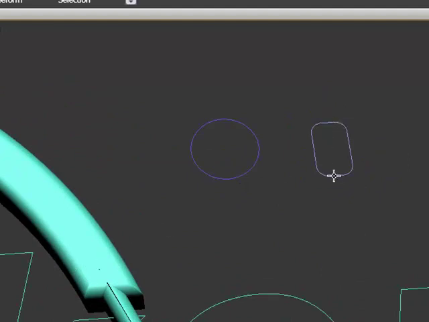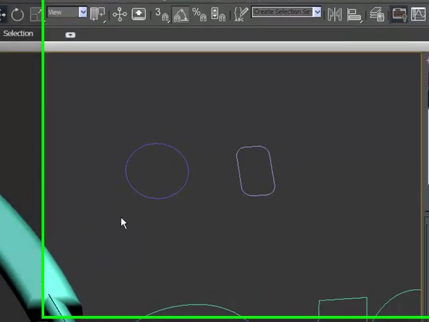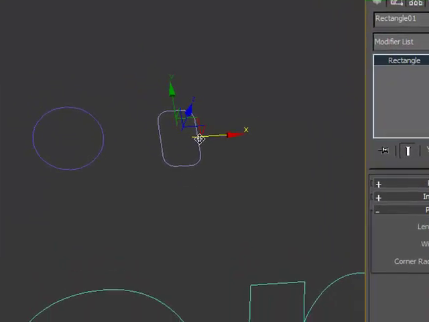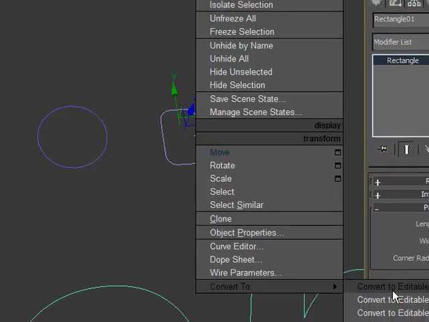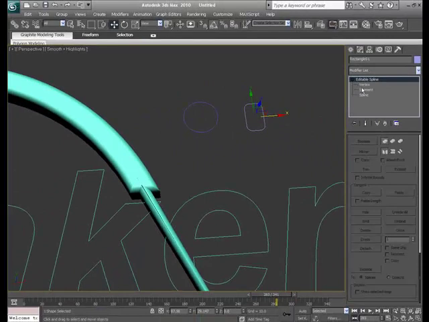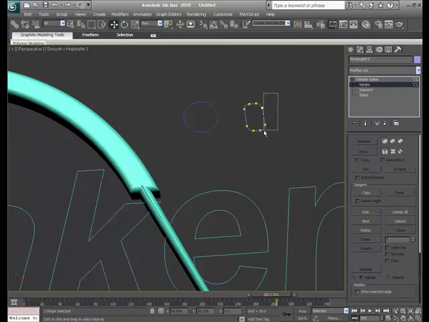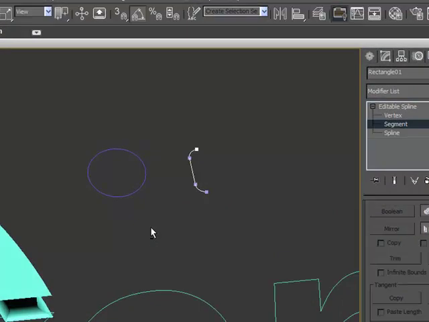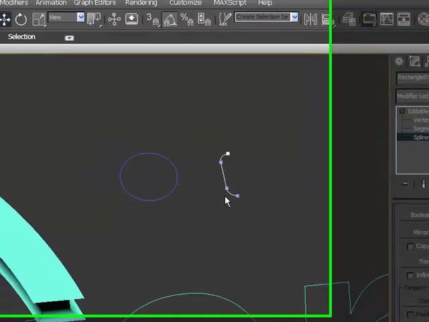And generally you cut it in half. You delete half of the shape on the splines when you're using the bevel profile. Maybe that's what it's having a problem with. I'll just convert that to an editable spline and delete out some of the segments. Yeah, that's what it was. It was just having a hard time because it was a closed shape.